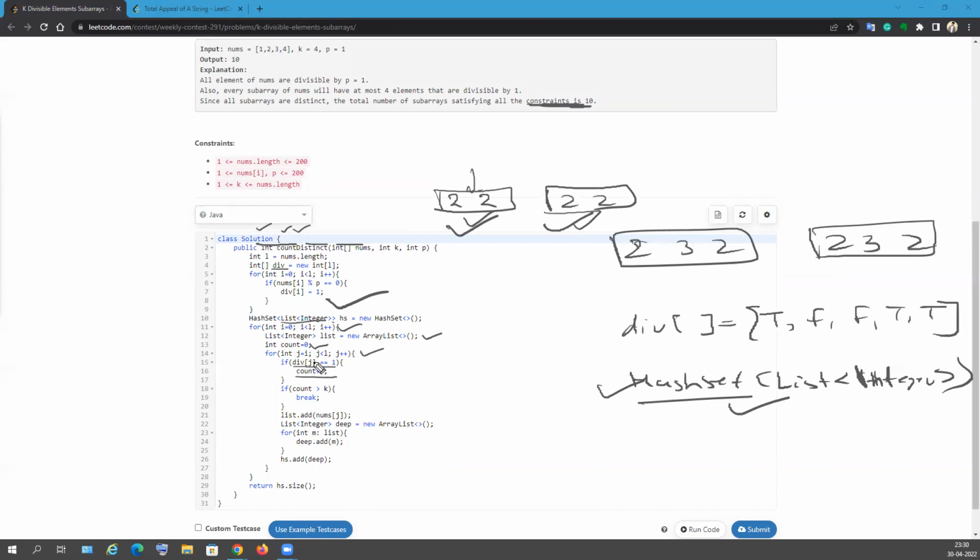Actually, there was no need to calculate this div array. You can just do it here, right? That's fine, but I calculated it. If your count is greater than k, meaning you are finding more numbers which are divisible by p, just stop, don't move on. Otherwise, add it in this hash set.